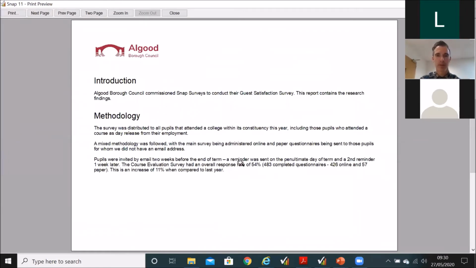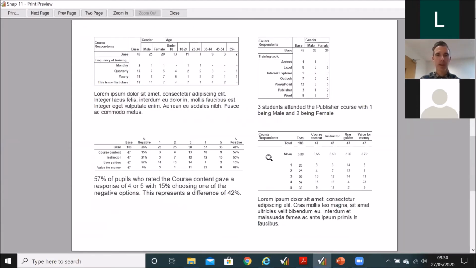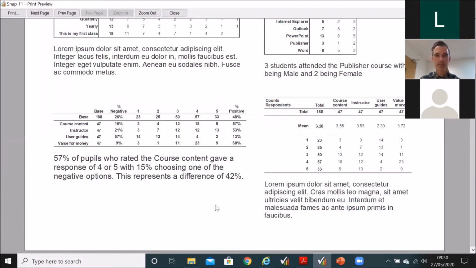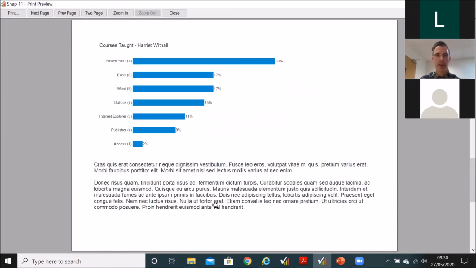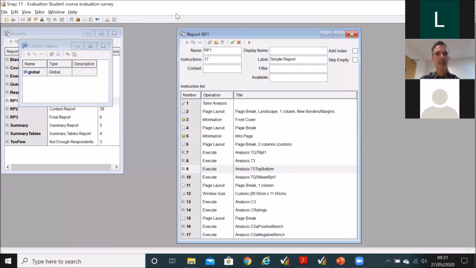I've got some introduction text, and again, all these figures are dynamically changing. You can see I've got a couple of tables and charts again with some dynamically changing text, and then a couple of charts as well, all picking up Harriet's data. Okay, so that runs the report for just that one particular instructor.